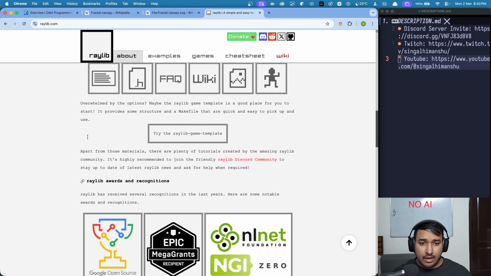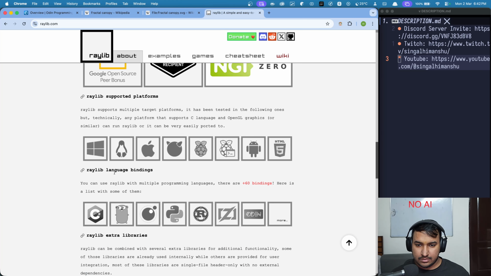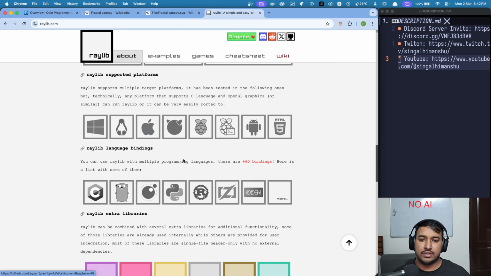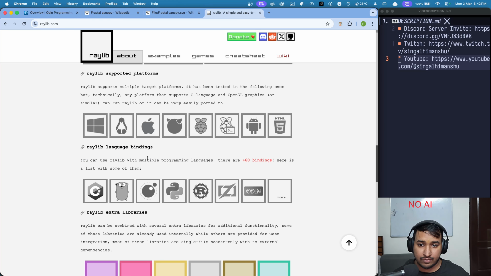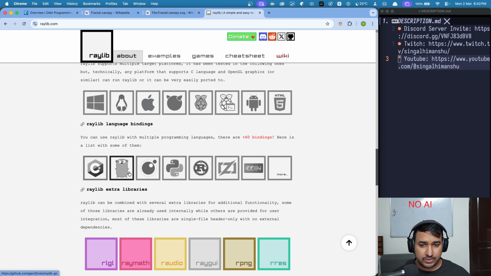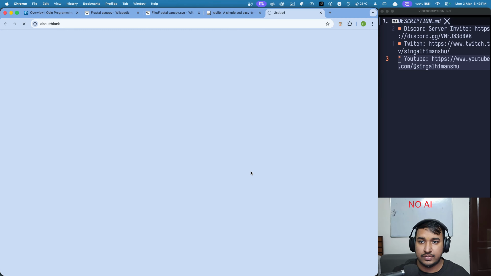There are a lot of bindings, as you can see. It supports a lot of platforms, it supports a lot of language bindings, and we have C Sharp, we have Golang, we have Lua, I think this is Lua, yeah, Python, Rust, Zig, and we have Odin. So I'll start with Odin.